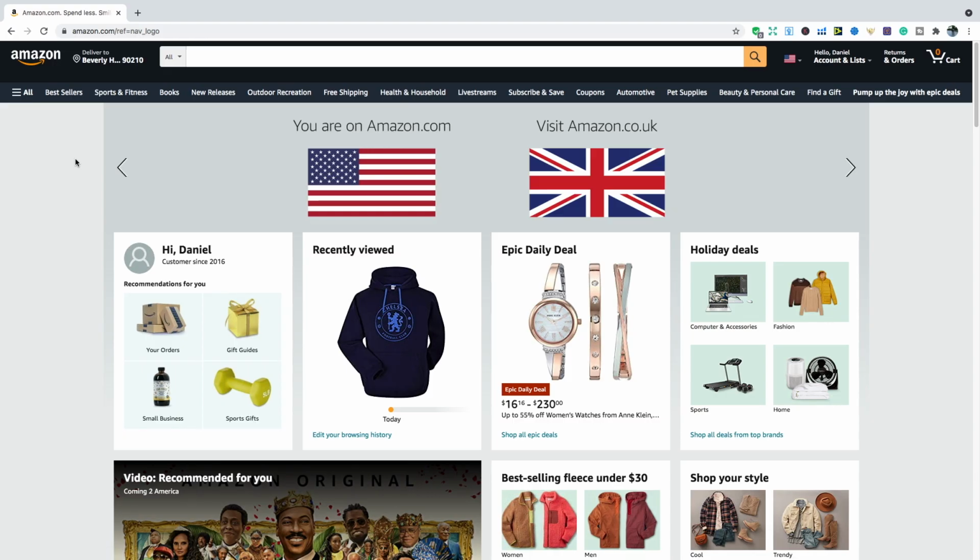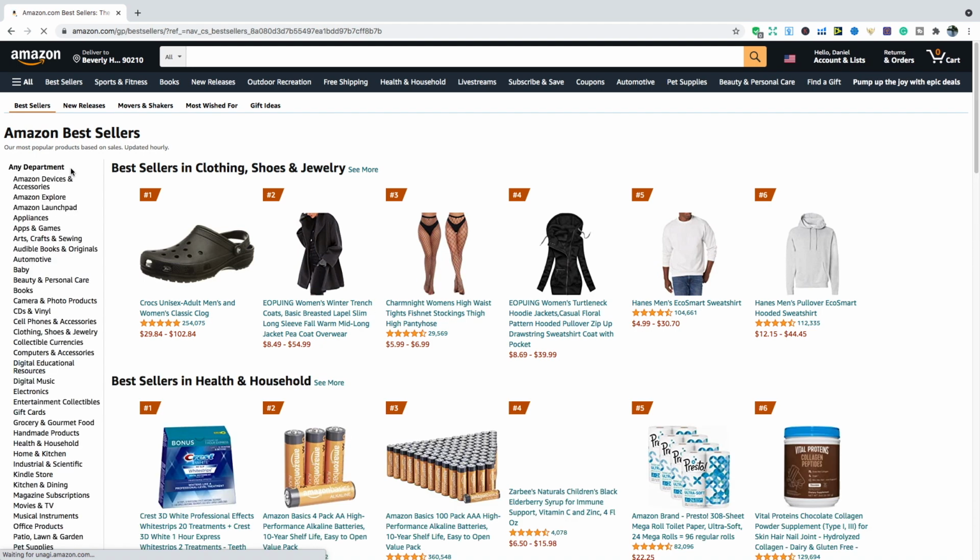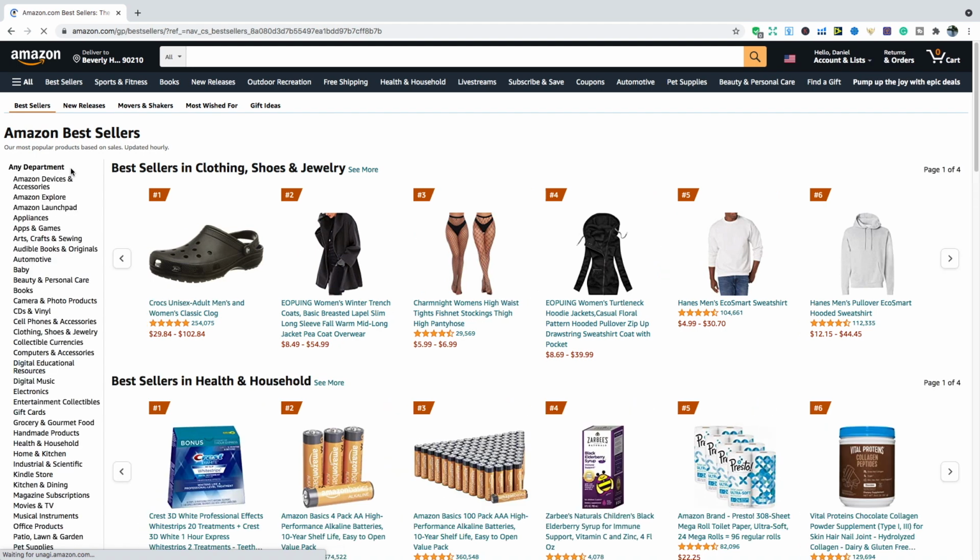So the first method involves just taking a look through Amazon's best sellers, and this is a great method because Amazon is basically telling you which books are selling well. So this gives us a great idea of which books are in demand. So what we need to do as soon as we go to Amazon.com is click on the best sellers. And once this is loaded, we'll go to books.